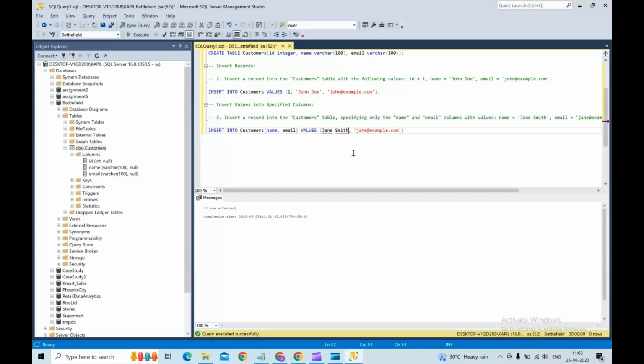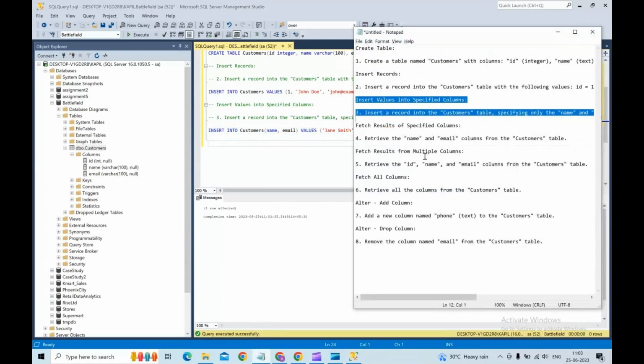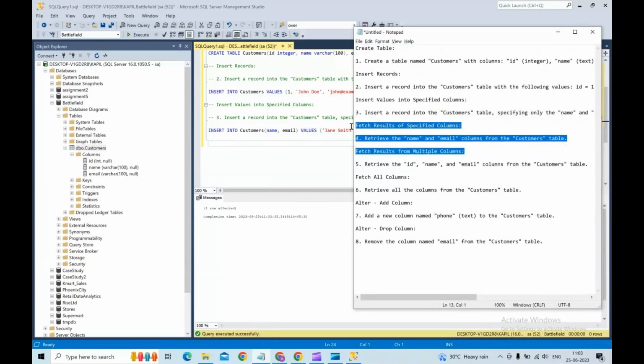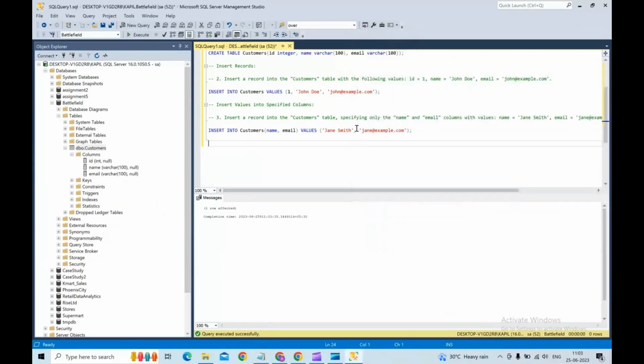Like this. So if the first column was name, in the values also the first value is name. Second was email, in the values also the second was email. And I ran the command, it ran successfully. That means it got entered in the table. Now, how would you check whether the values have been inserted or not? So the next command coming up is about fetching results of specific columns.